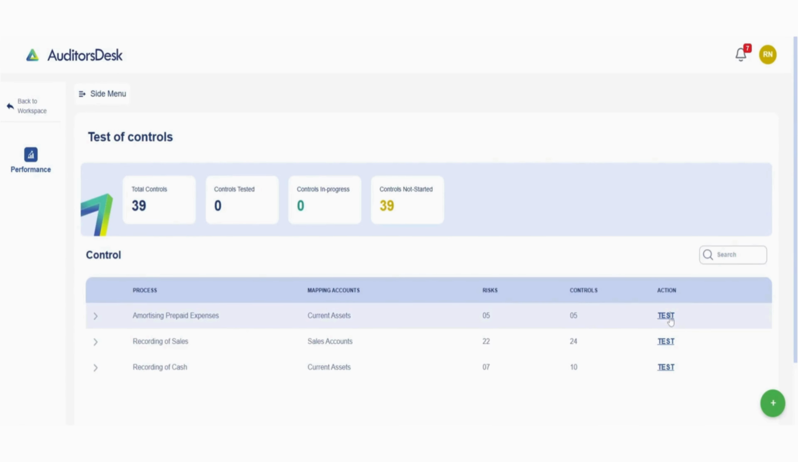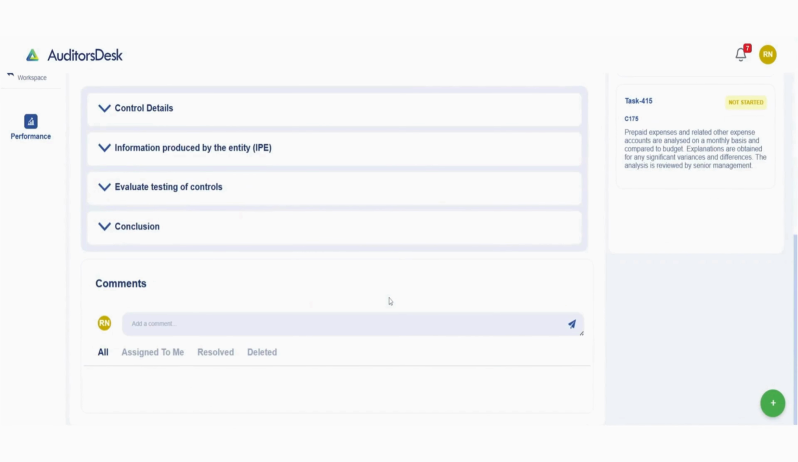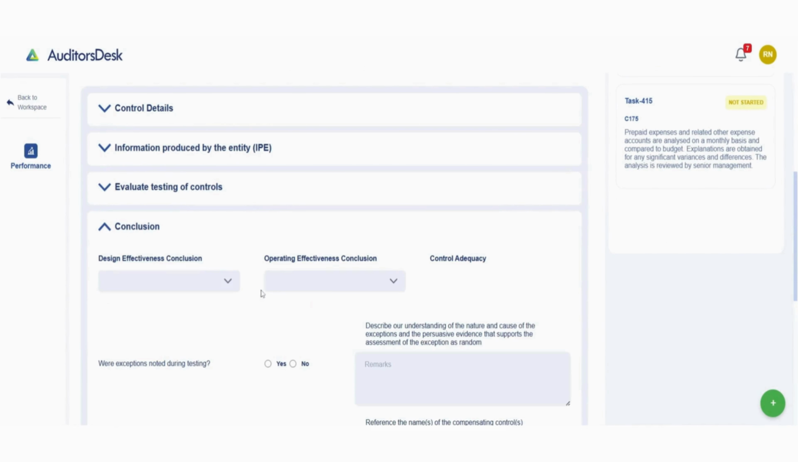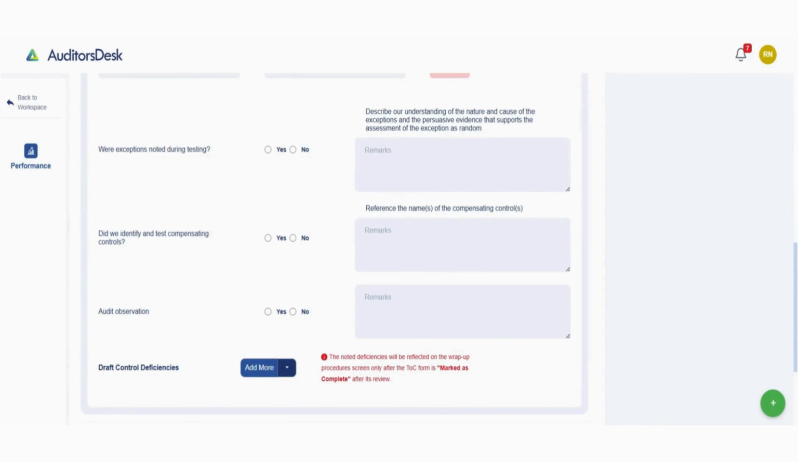Under the Conclusion section, we can provide our opinion on its design and operating effectiveness, based on which the software provides an overall score on the control adequacy. But if it fails any test, whether due to design or execution, the same can be documented as exceptions noted, along with any compensating controls if noticed.